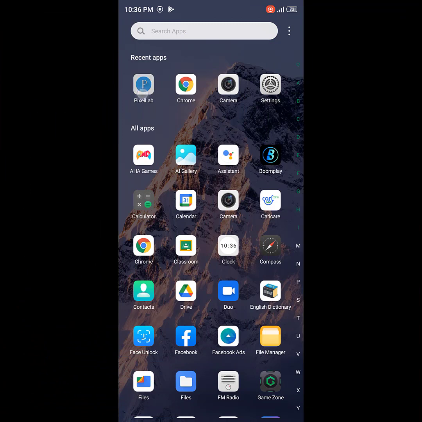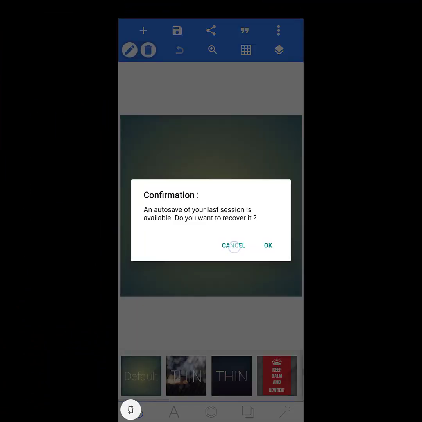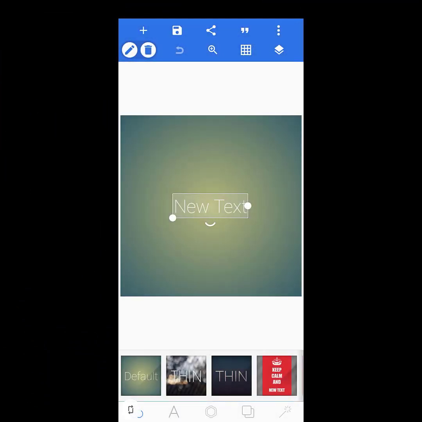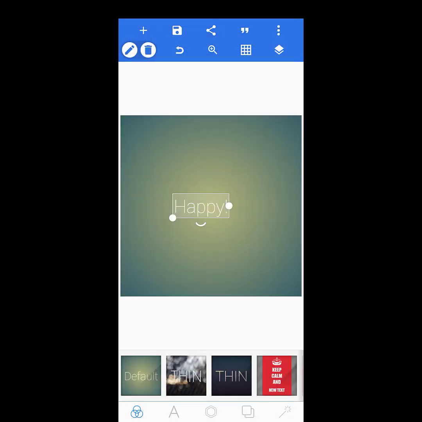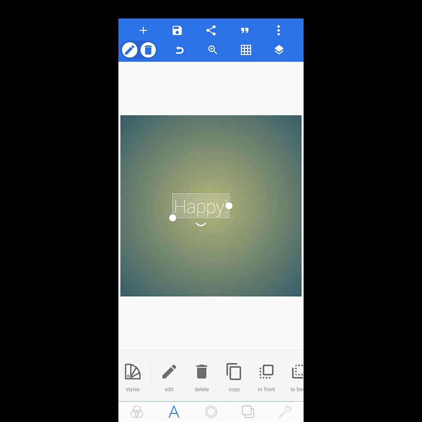Okay, I'll be opening up our Pixel Lab. Then I'll be editing this text. I want to type in the text we'll be using today. Happy. Then I'll be putting an exclamation mark. Perfect.